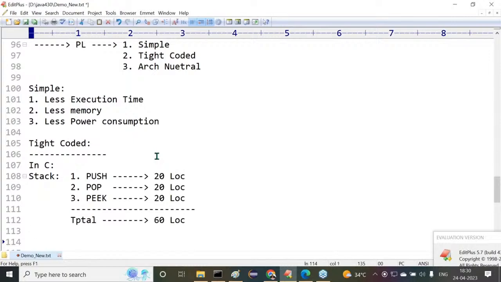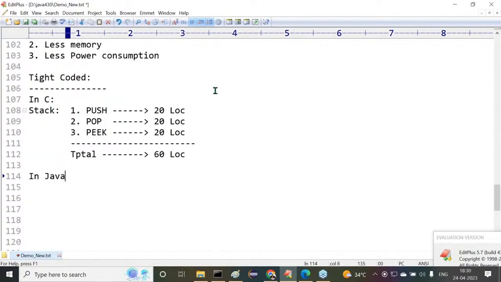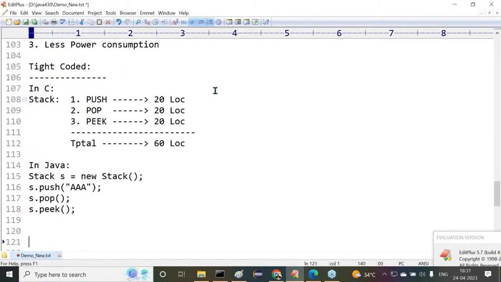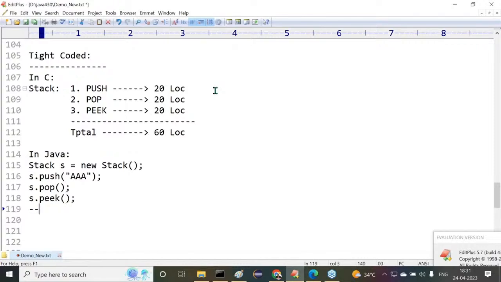Understand it? Same stack operations in Java. All of you observe carefully. Stack S is equal to new Stack, a predefined class. S dot push, my push operation is completed. S dot pop, my pop operation is completed. S dot peek, my peek operation is completed. Finish. Now tell me, overall in Java, how many lines of code are available in total? 4 lines of code exist.